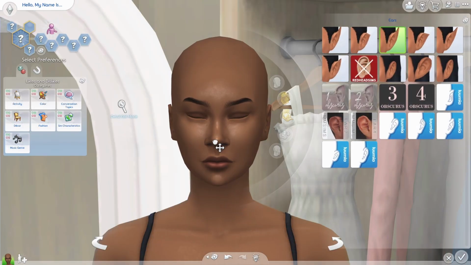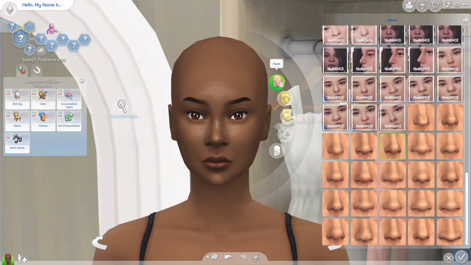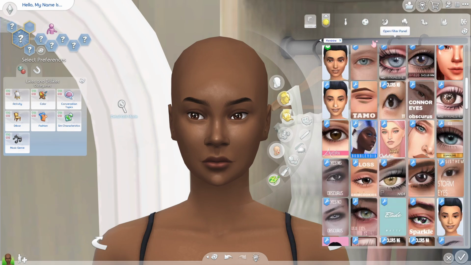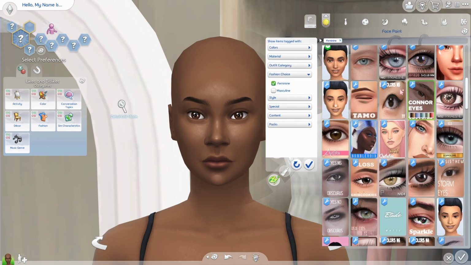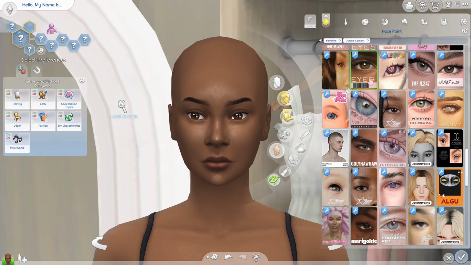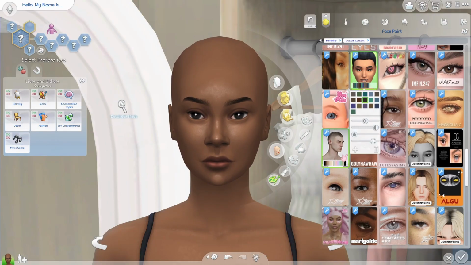I feel like her base is okay for me to move on now, so I'm going to go into skins. And now actually before I go in skins, I'm going to change her eye colour. I love Connor eyes. If you guys know about Connor eyes, I love them, but I have so many different eye colours that I could choose from, so let's just see. Let's be different today. Let's try and be different.